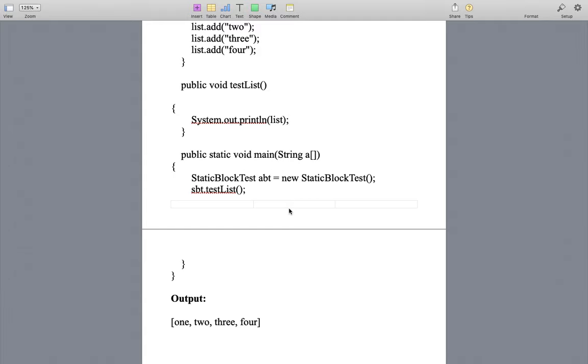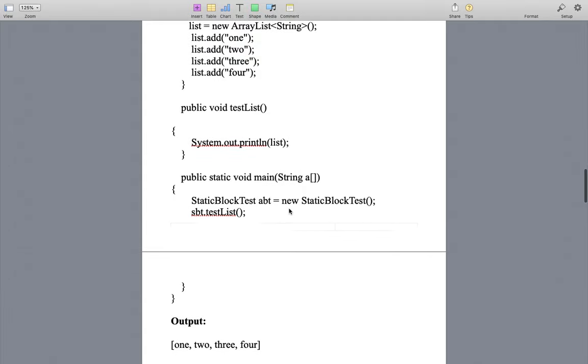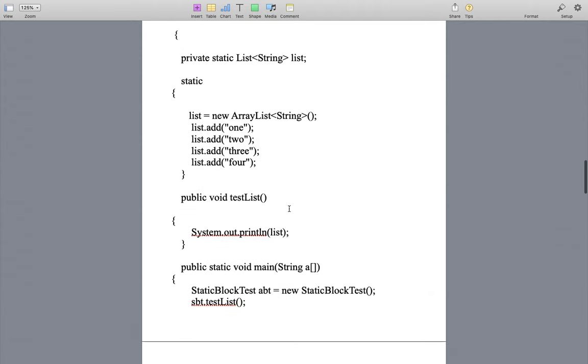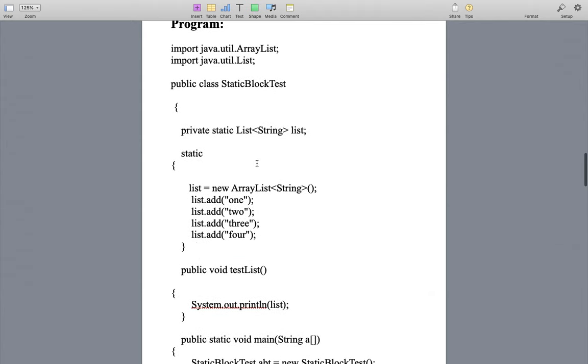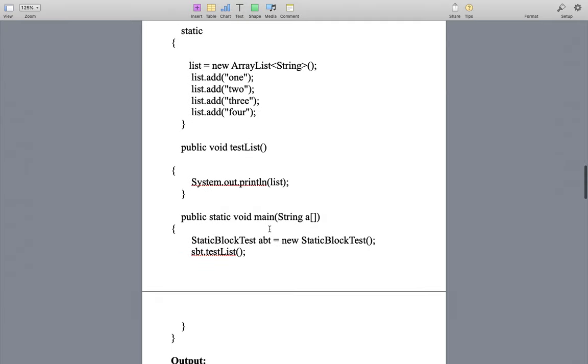So how will the execution start? First of all, when the class is loaded, then only the static block will execute. It means list values will be stored inside the list variable. Before execution, this static block will execute. After loading of the class, the main method will execute.